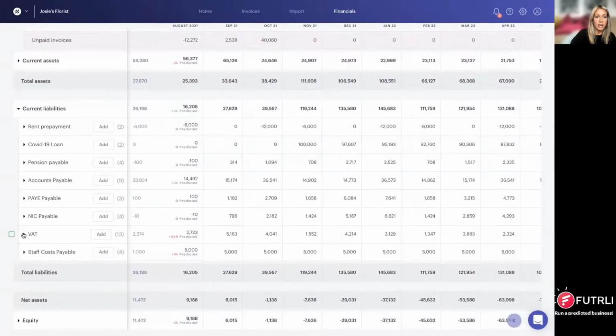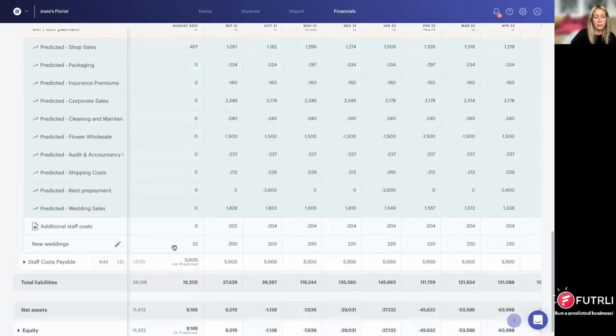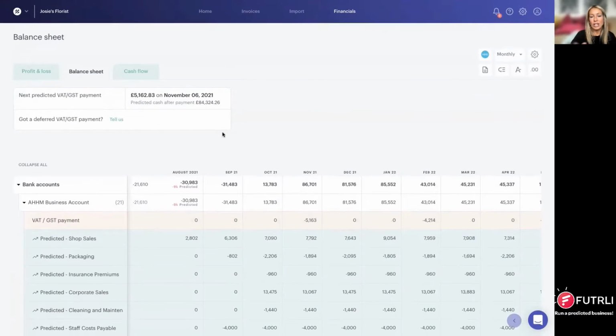So if I open up the VAT row and scroll down, we can see that that's the VAT impact from all of those sales that have happened, all done for you automatically. That's going to then feed into your next VAT, GST, sales tax payment, which is also being calculated. And you can see here what the predicted amount is going to be on your next payment date and what the balance of your bank account would be if you paid it on that date. There we go. It is so easy, so much nicer than working in a spreadsheet, and so much better for testing out decisions before you make them. So that's unit predictions.